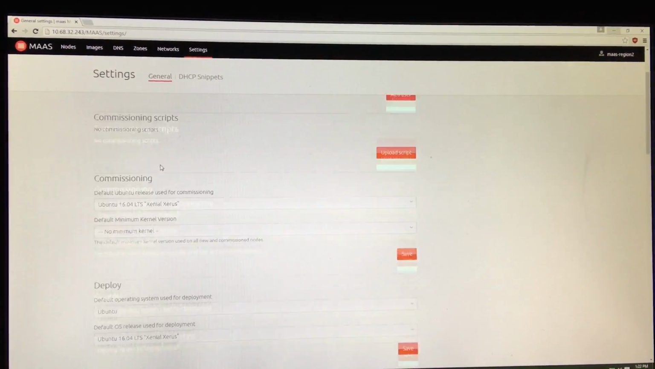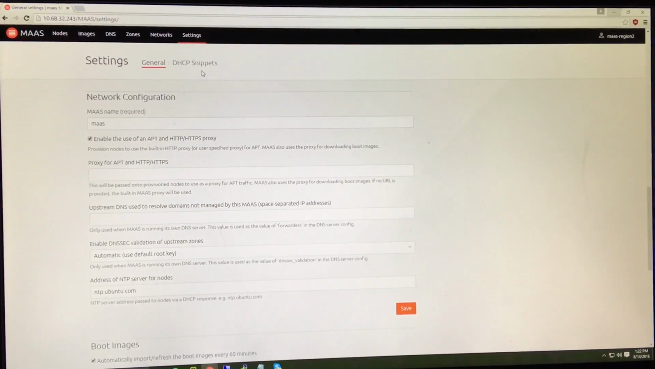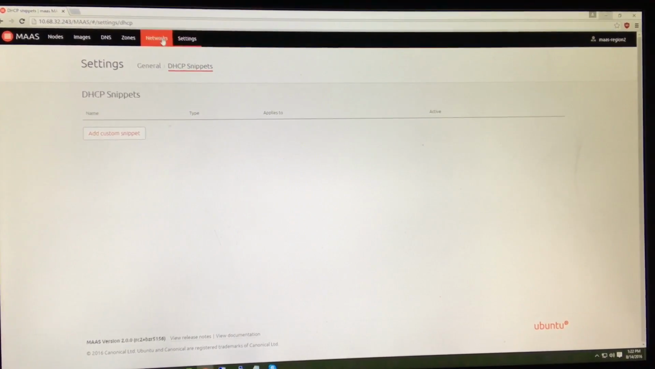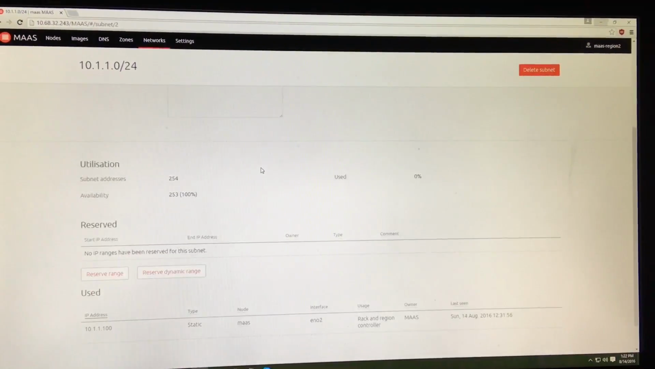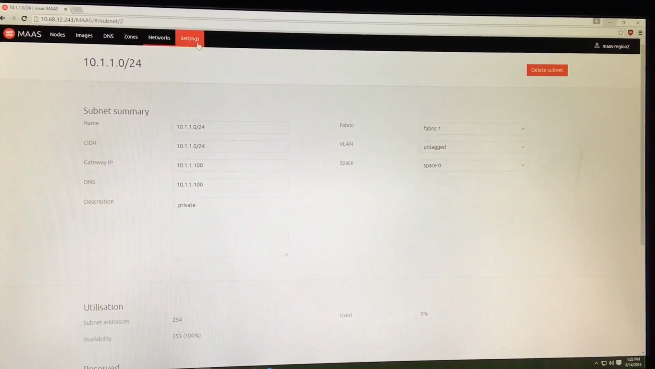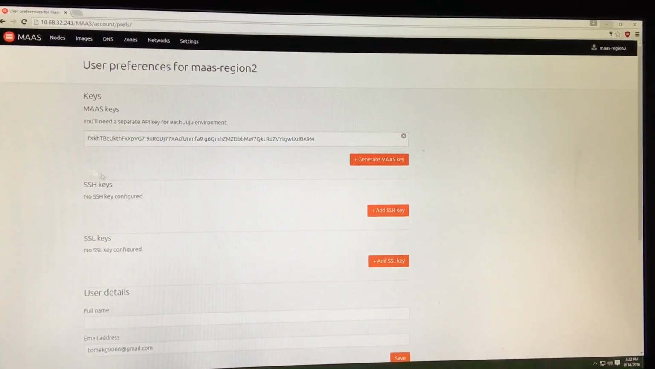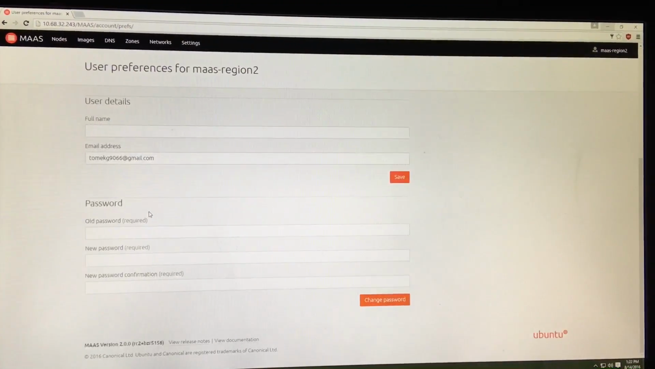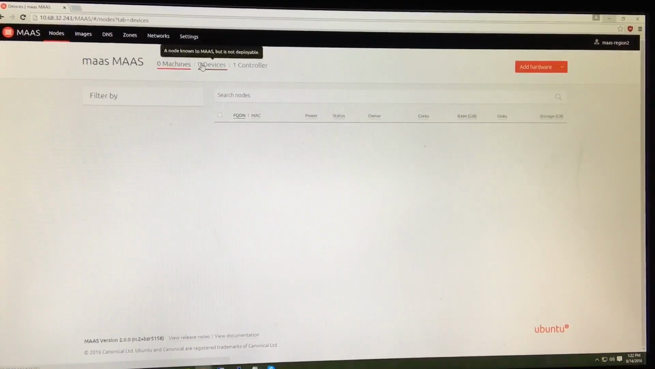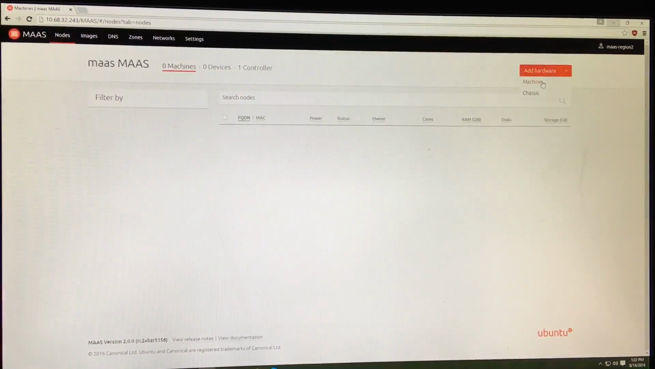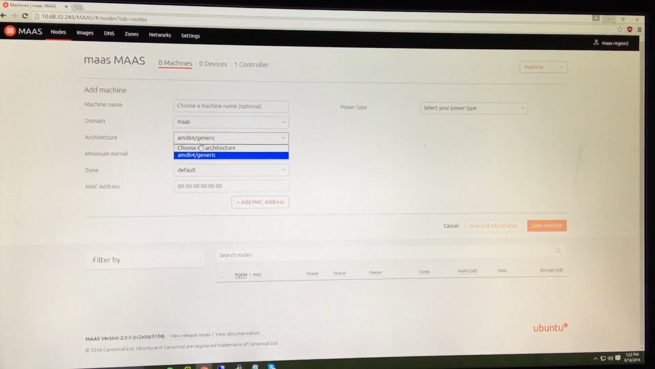Here's some little settings. DHCP snippets, you can always do that. And then here you set up the APIs, SSH keys, stuff like that. So yeah, once we get it started, you can add a node manually, or you can do it with PXE boot that it shows up.